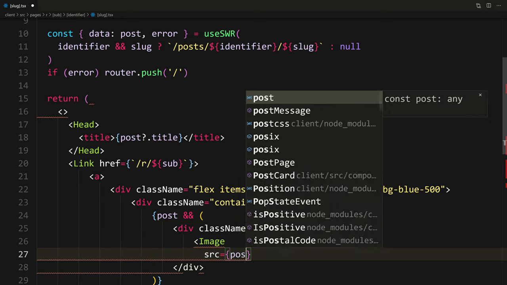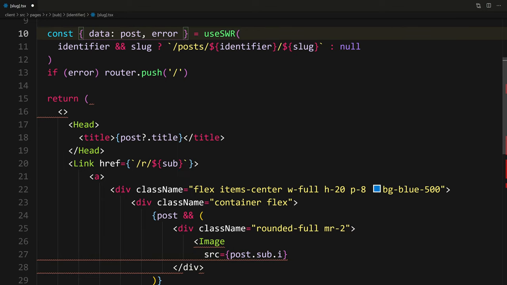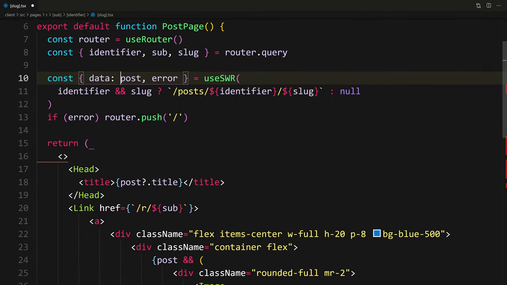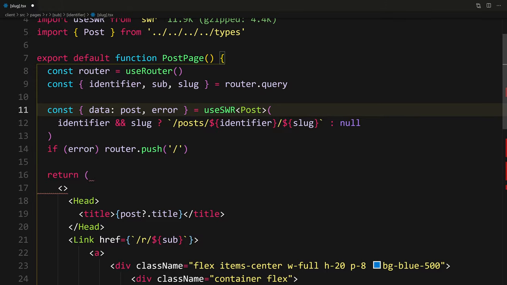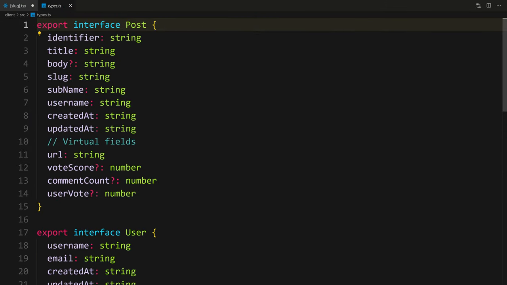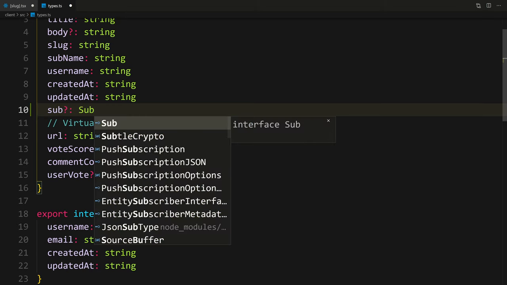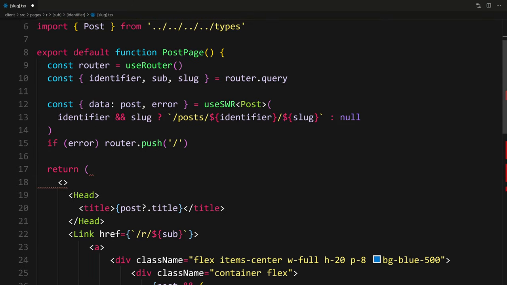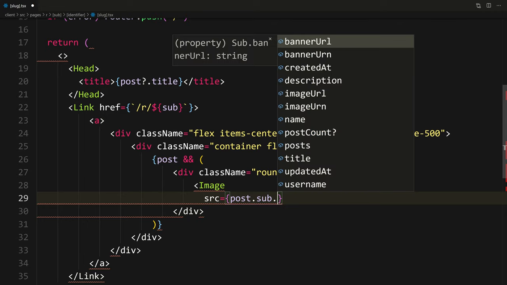And here we'll give it a source of post.sub. Okay, actually the type post does not have the sub, so let's actually, we're not even telling our code that this is going to be a post. So here in useSWR, let's say that this returns a type of post. Let's import that. And let's also go there and make it so that the post might have a sub. So do sub question mark, and this is of type sub. All right, save that. And then we go back here, separate these imports. So now when we do dot sub, we should get autocomplete for sub stuff.